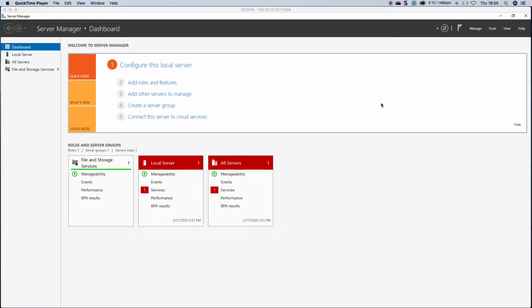I am Ed. In this video we're going to prepare our 2016 domain controller for installation of Exchange 2016. I've already done the pre-work of getting the VM in Azure, and you can see on my DC16 it's pretty much the same as Server 2019, same steps to follow. Let's walk through the installation.